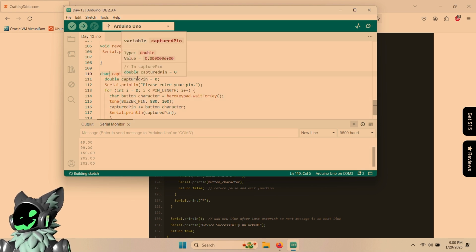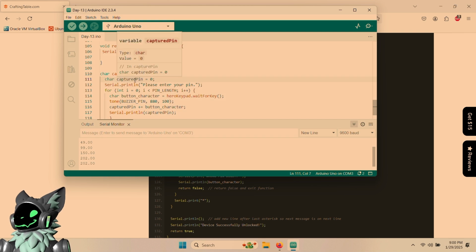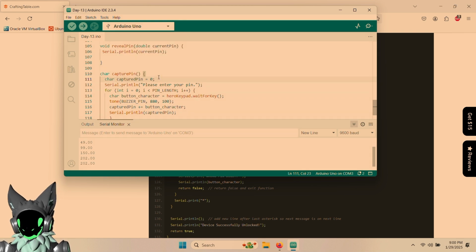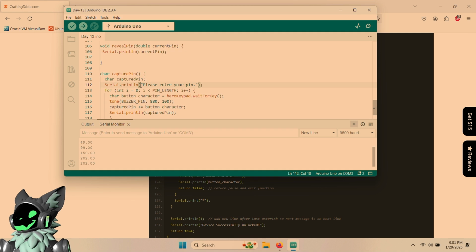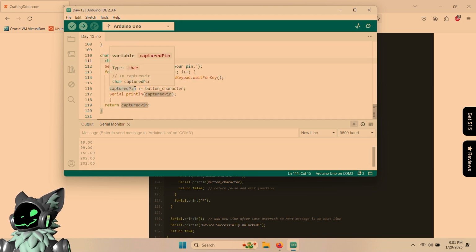Now it's a group of chars, but I think if I stitch them together the way I did, I could still get away with it. I also would like to just declare that empty and not actually declare it as something. I'll see if I can get away with that. Please enter your PIN. And then the button press is already a char. It's being stored in a char. And then we'll see what happens.